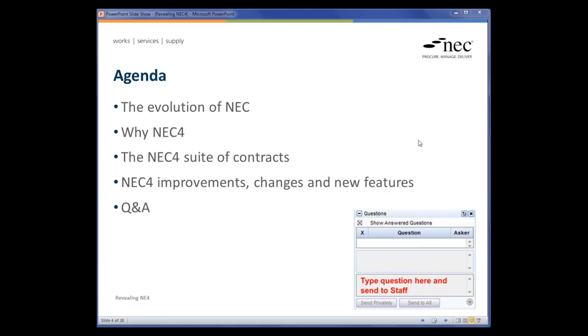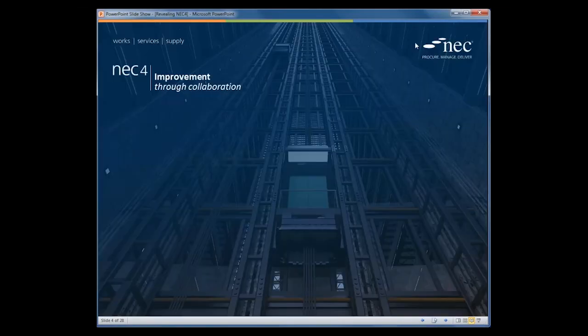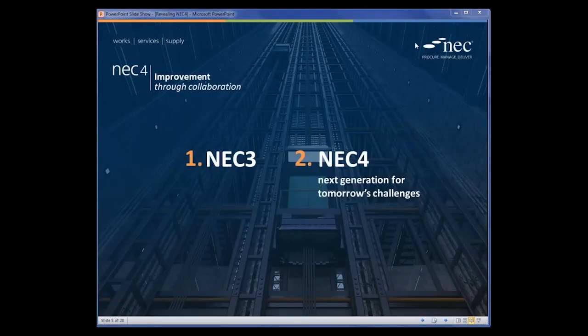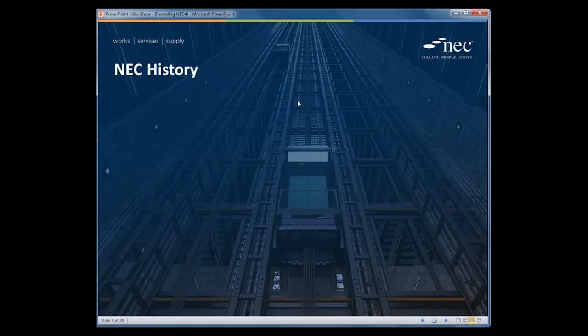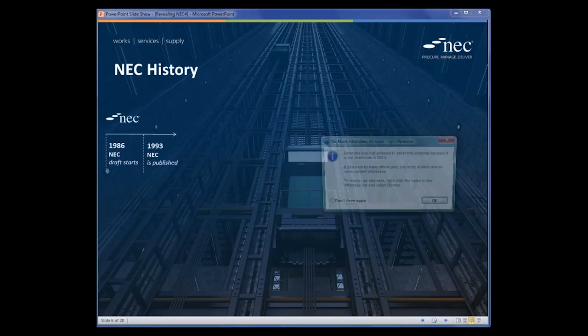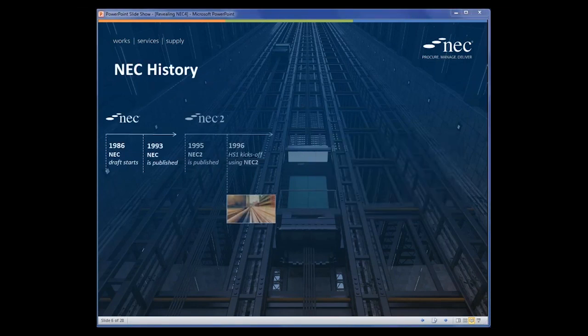In terms of NEC3, and the move to NEC4, we'll start off firstly with a bit of background, a bit of history to that and how it's evolved over time. So Peter, you've been involved with the NEC contracts, I think, since the second edition, all the way through NEC3 and now into NEC4. Can you give us a little bit of background to that, please, and just how it's evolved over time? Sure, yes.